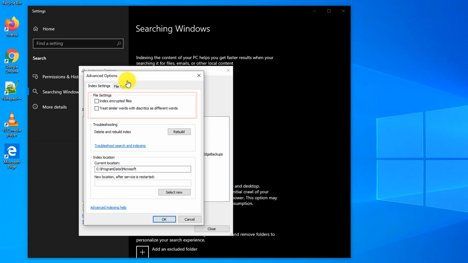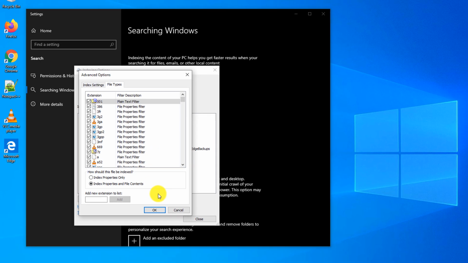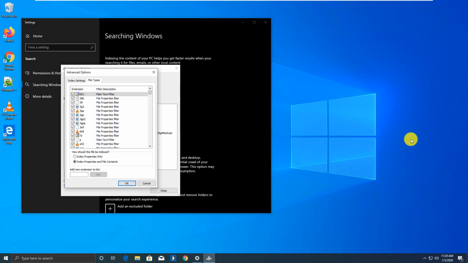encrypted files. If you navigate to File Types area, you can granularly define if you want to index specific file extensions and how you would like them to be indexed, by properties only, which would include file name, file description, size, and other attributes, or you will include file properties and also file content, allowing Windows to find information based on the file content as well.